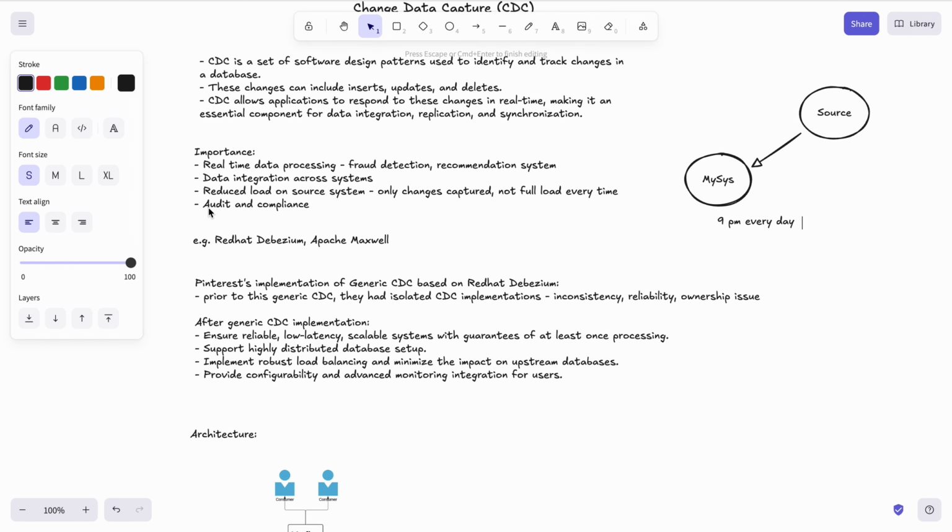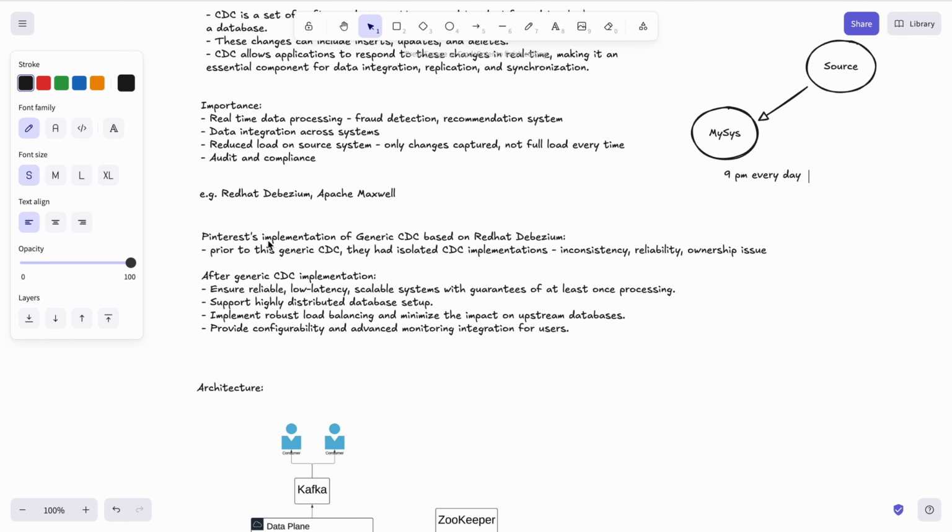Again, fourth is audit and compliance. Since you are capturing all the changes in a database, insert, update, delete, that can also be used for audit and compliance, from probably logs of these changes.